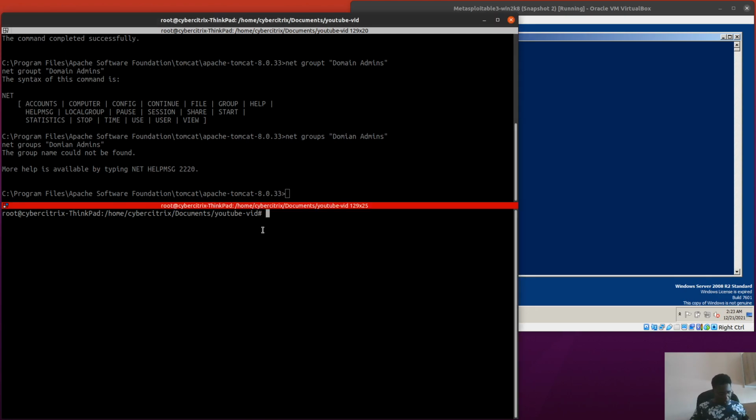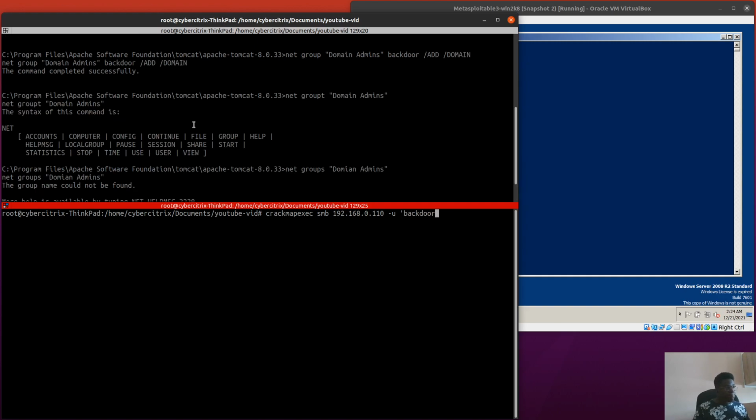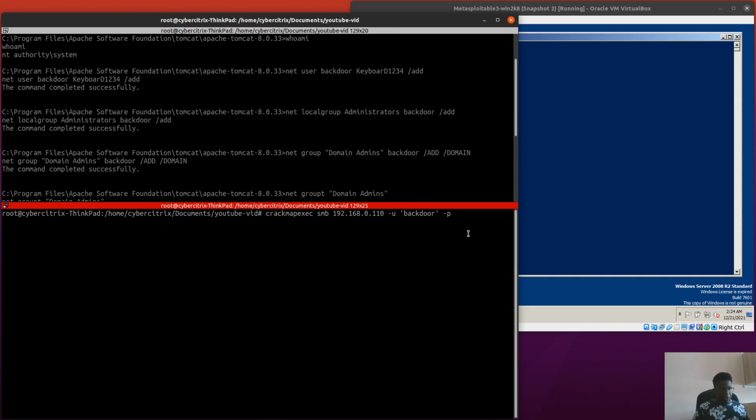So over here, the first thing we're going to do is crackmapexec. Okay, it's there. Great. Let's do SMB on the IP 192.168.0.110. Then we're going to try passing the username, which we have, which is backdoor. Just to verify, backdoor, all looks good. Then the password which we created was capital, I think it's capital KEYBOARD1234.